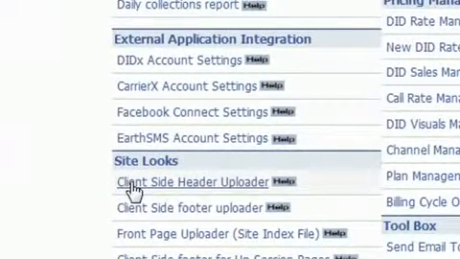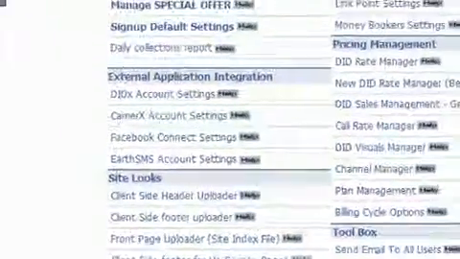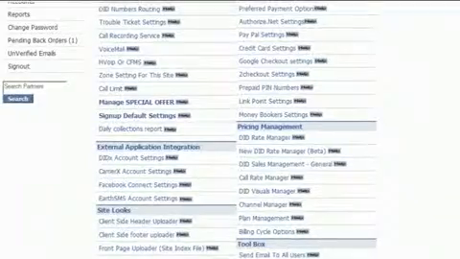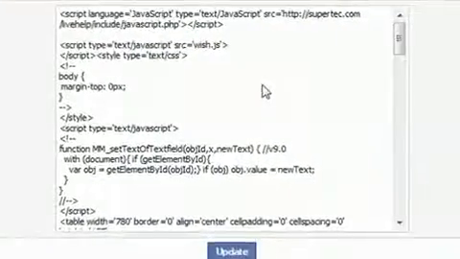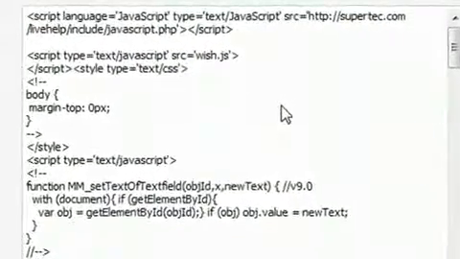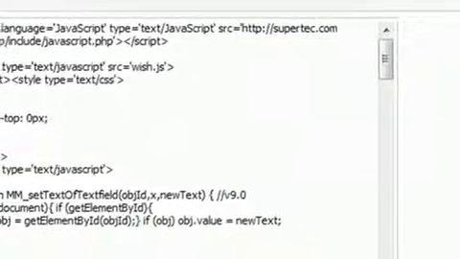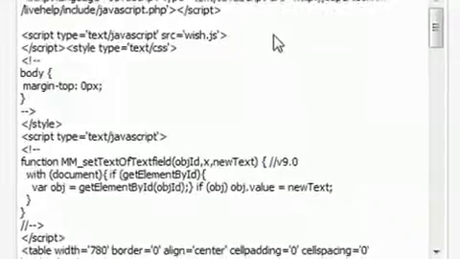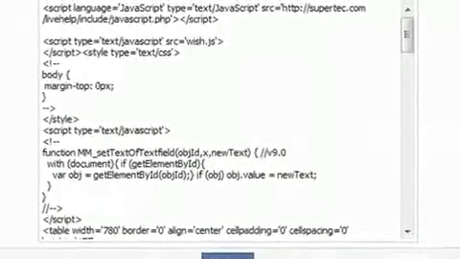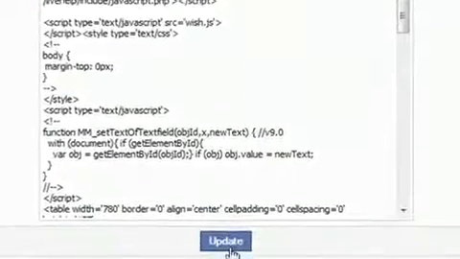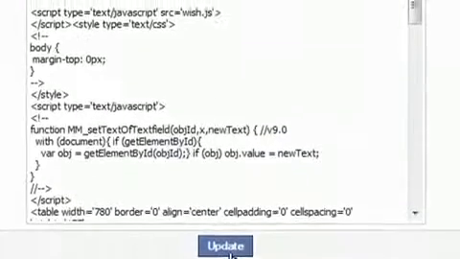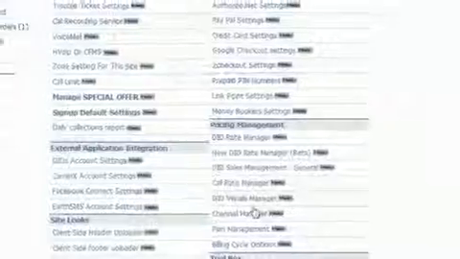Now, if you want to make any changes on the main page, the head of the website, then you can click on client side header uploader, and from here you can write down the HTML code or text, whatever you want to write. You can click on the edit button and paste the HTML code here and click on update button. Once you update the HTML code here, then the design will be changed on the client side. Now let's go to CRM Manager again.